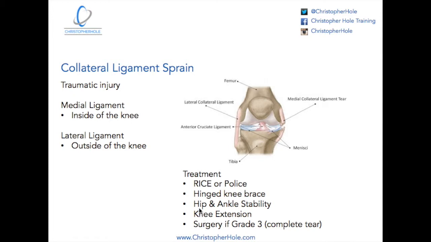So with regards to this one, the ongoing treatment would be the hip and ankle stability. We know that a lot of stability from the knee comes from the hip. So if you've got poor gluteal muscles, that will have an effect. If you've got poor adductor muscles, that will have an effect because the knee will start to wobble. So it's making sure that the hip's functioning well, which will allow the knee to stay in position well.